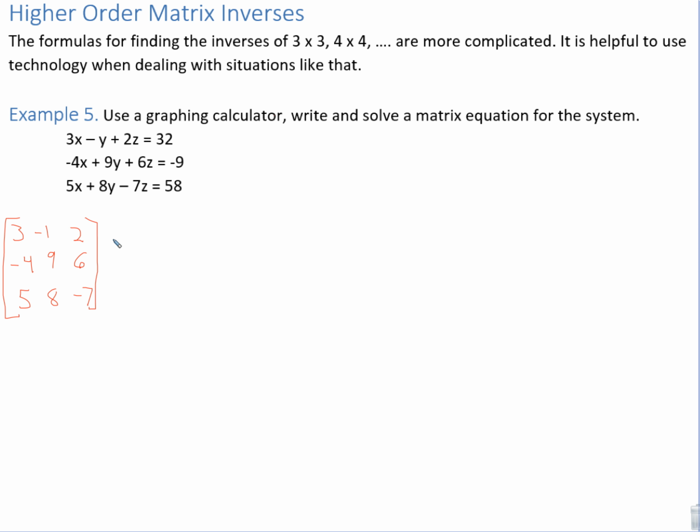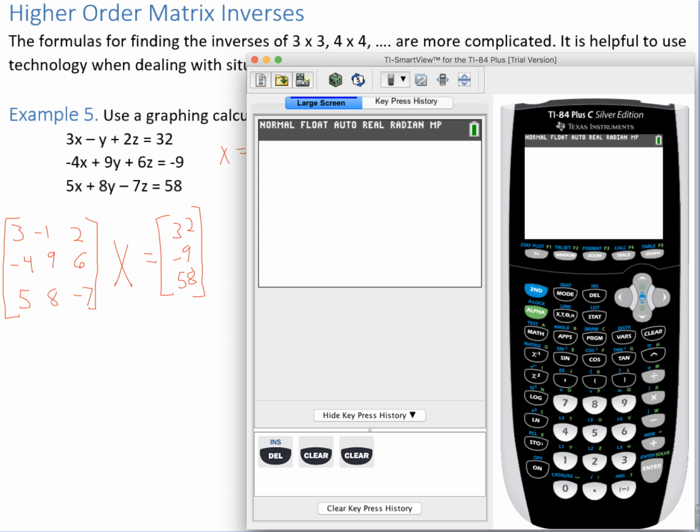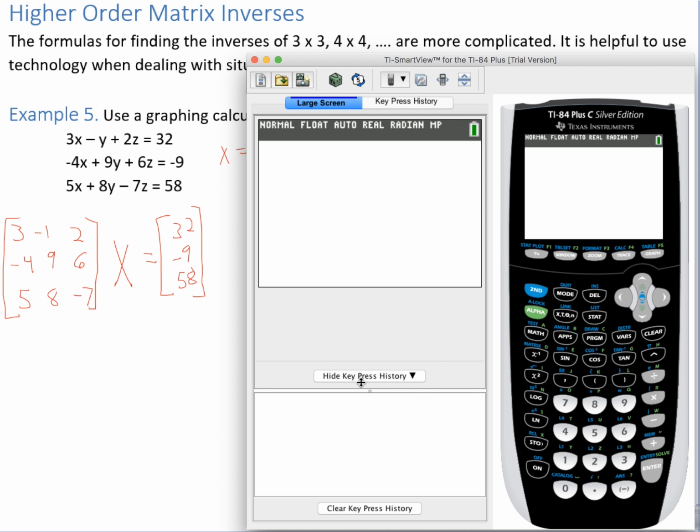And then we're going to have our matrix X, which is equal to X, Y, and Z, our 3 variables. And then that's going to be equal to our constant matrix, which is 32, -9, and 58. And so what we want to do is enter those things into our graphing calculator. Here's how you do this. Down here will be the key history, so you'll see which buttons I'm pushing, and then here's what the screen looks like. These two are going to look exactly the same.